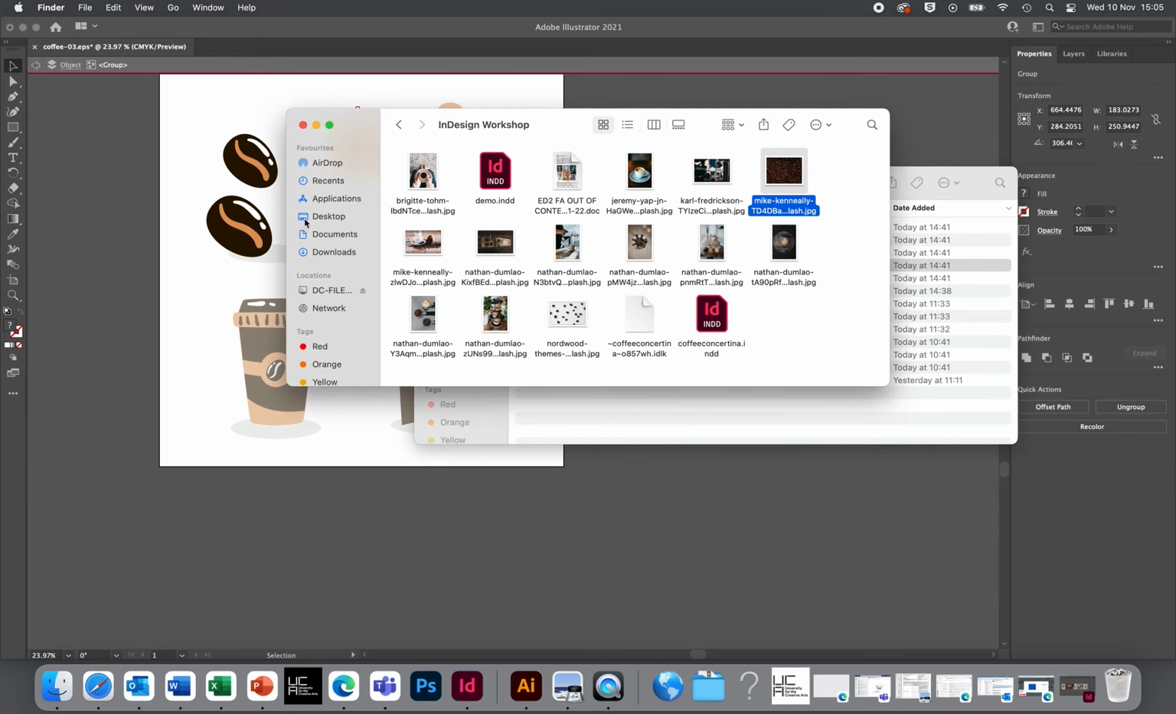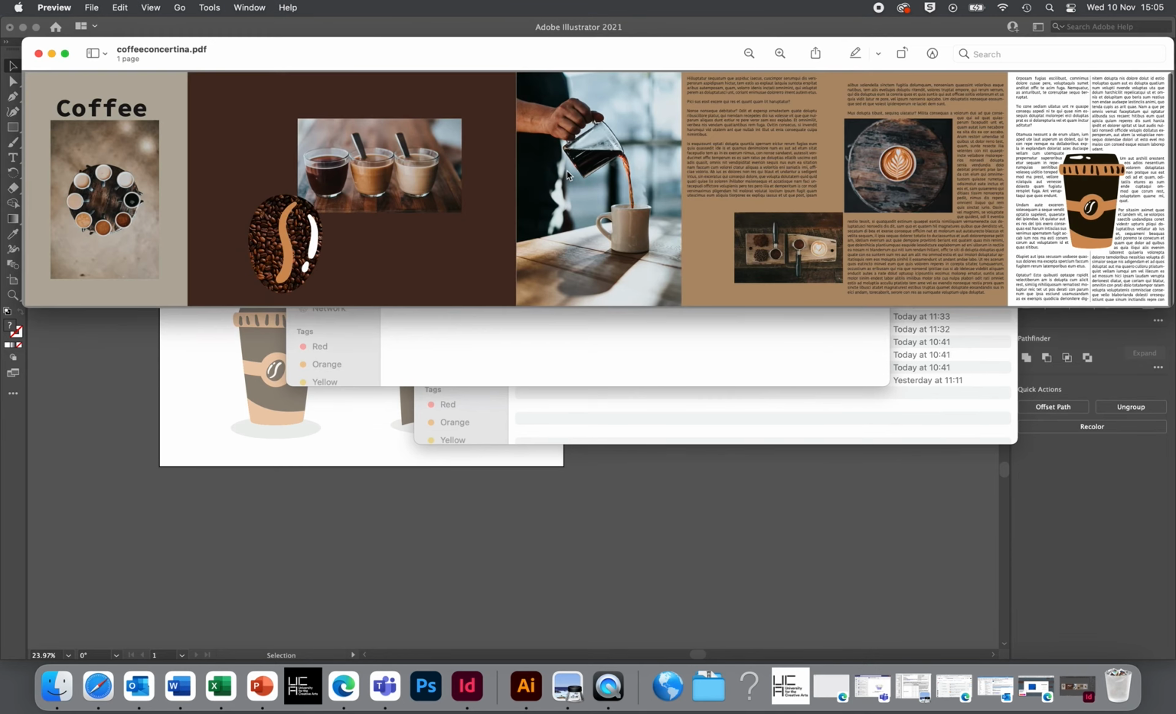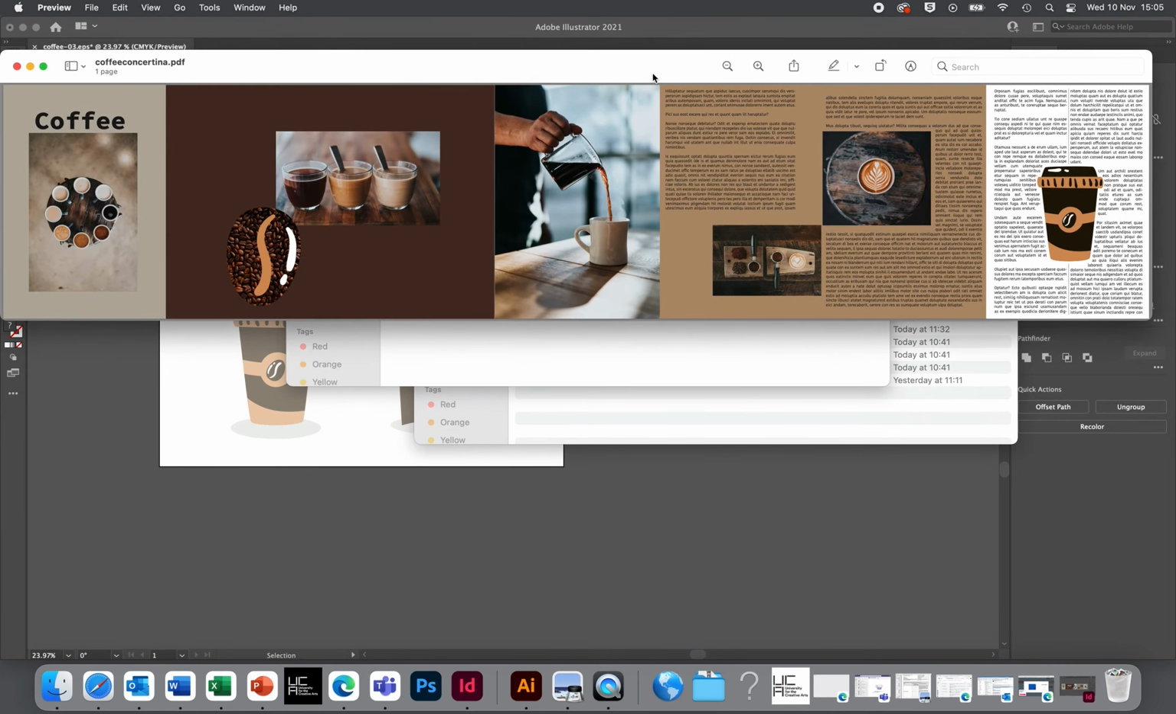And then on my desktop, I should have now a folder, Coffee Concertina, that has my InDesign file, that IDML file, which is the one that can open up in older versions of InDesign, my document fonts, and my links. All of that is in there. So there's my links, there's all my images. These are the fonts I use that aren't the default fonts. And this has my PDF with my final Concertina on it.